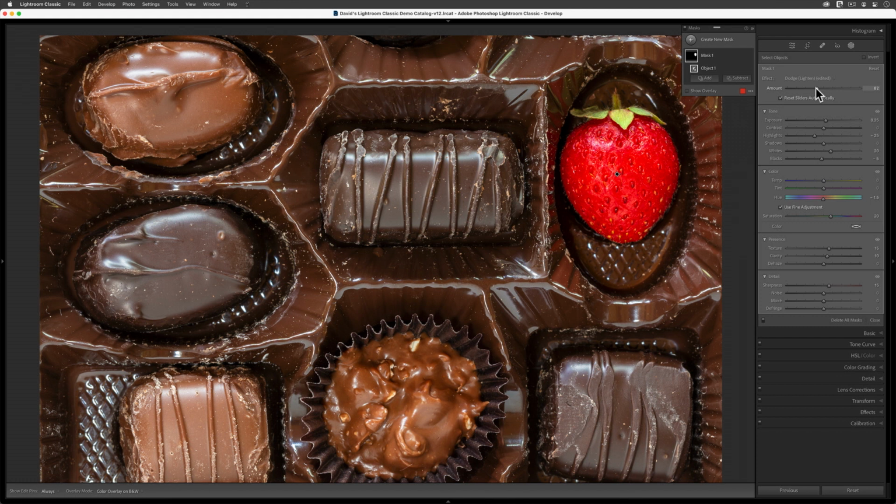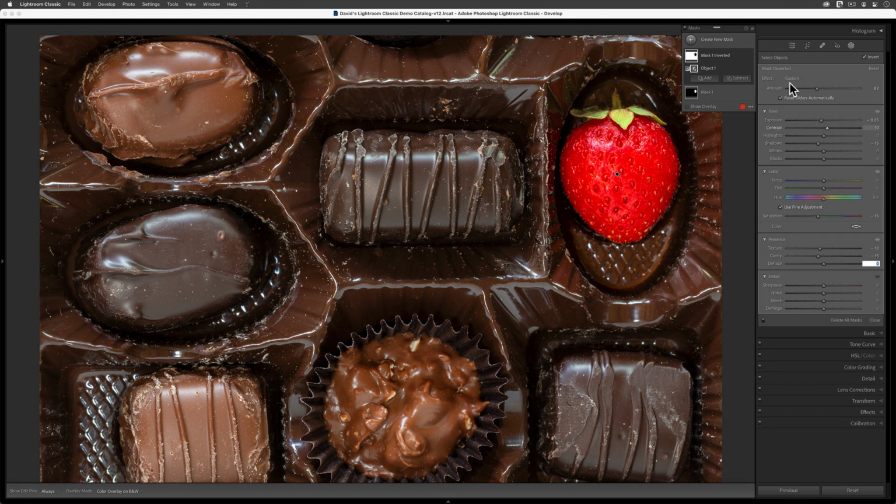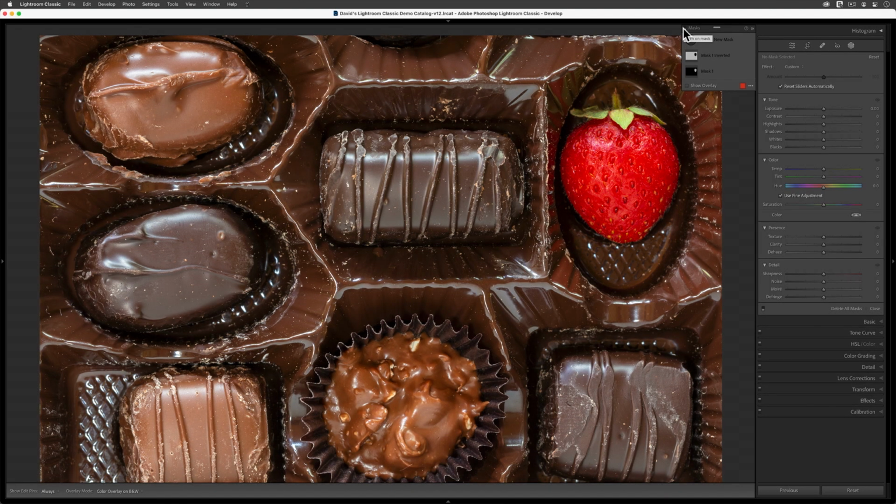Next, I can also use the new duplicate and inverse mask command to create the exact opposite of this mask. Now I have a mask that targets everything but the strawberry. And with this mask, let me make the background a little darker and less detailed. Okay, so now let me flip this little switch on and off at the top of the masking panel to show you what we've accomplished using just these two masks. That's what we started with, and that's where we are now.